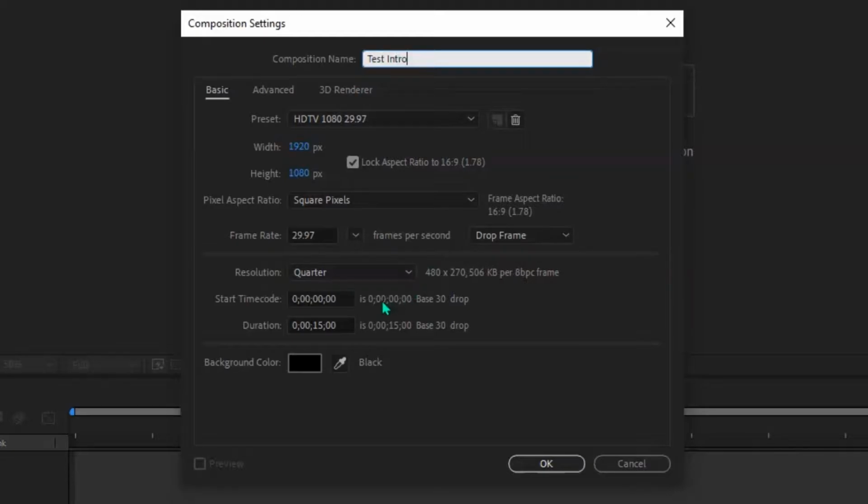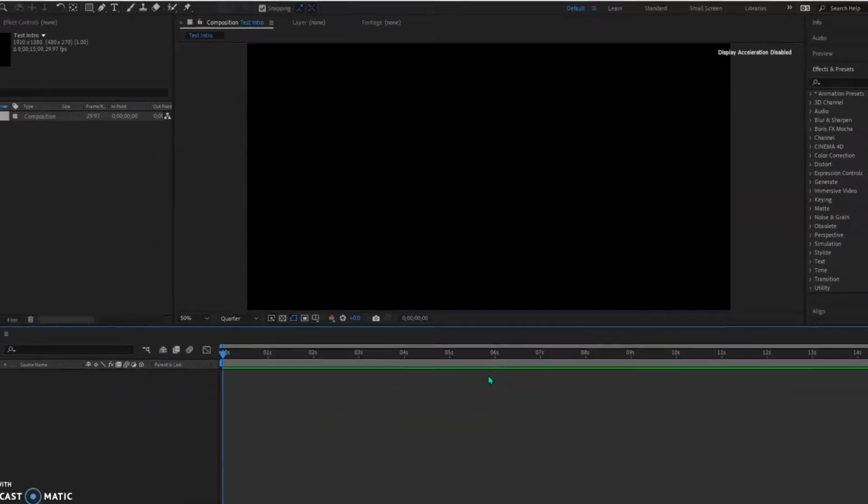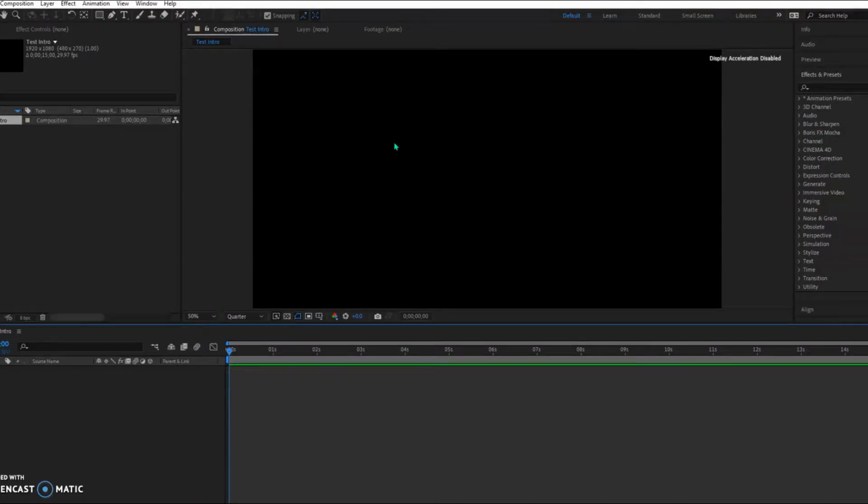And then I think it's going to be about 15 seconds long, so I'm just going to keep this as it is, but if it has a different number, just type in 15. And yeah, I'm just going to keep it like this. Make sure the frame rate is at 29.97 and just press OK. So now you have all of this and it looks super confusing, but I promise it's not.